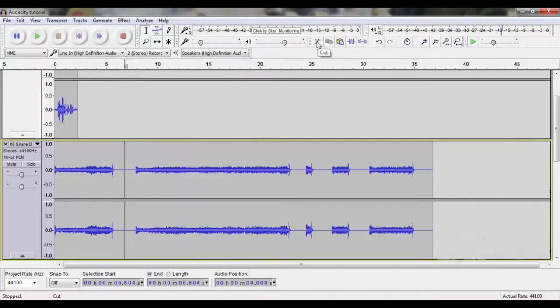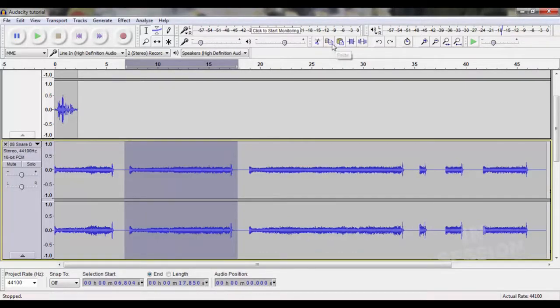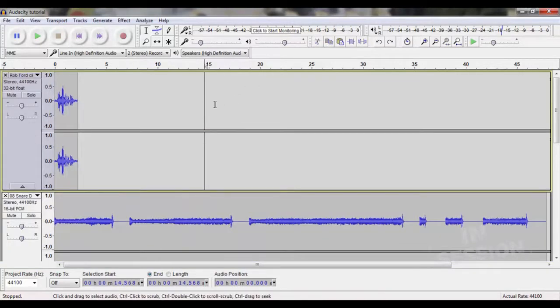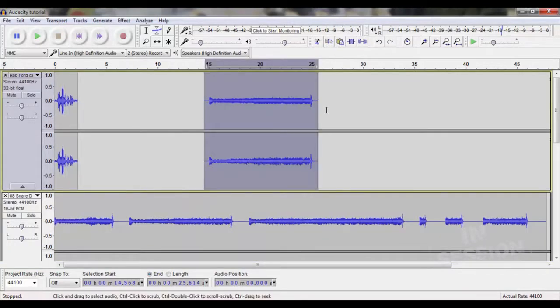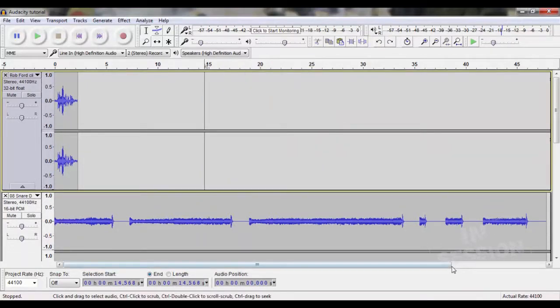I can cut that section, and if I do Control Z, I can undo it. I can copy that section, and if I click somewhere else with my cursor, I can paste that section that I've copied. And again, Control Z will undo it.